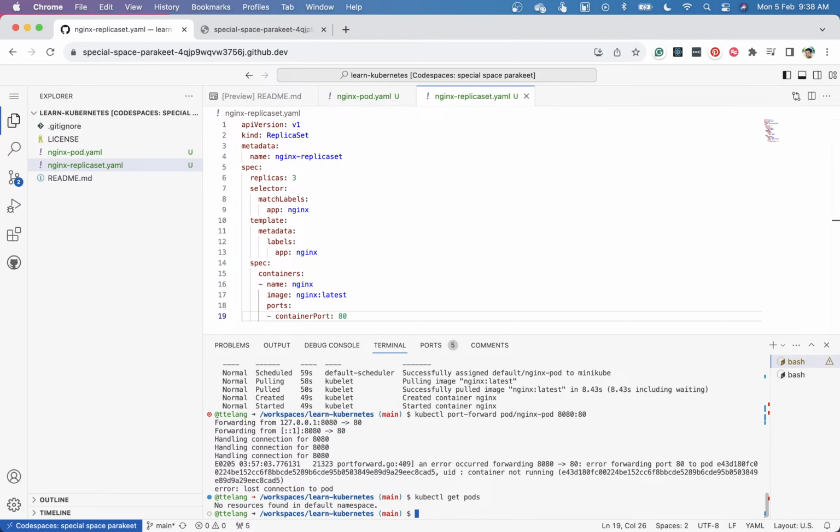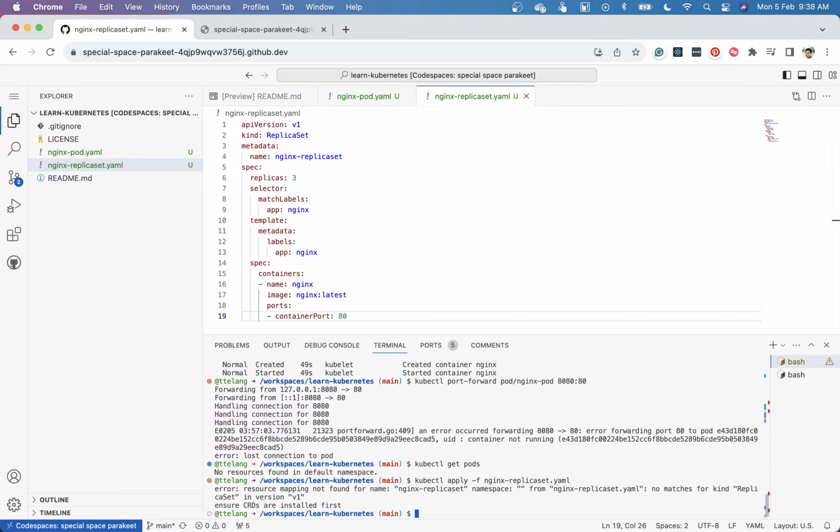Let me type it rather than trying to copy it from my previous history, but yes, you can get it from history also. So I apply kubectl apply -f, and here in nginx, I have replica set dot yaml. I run this.